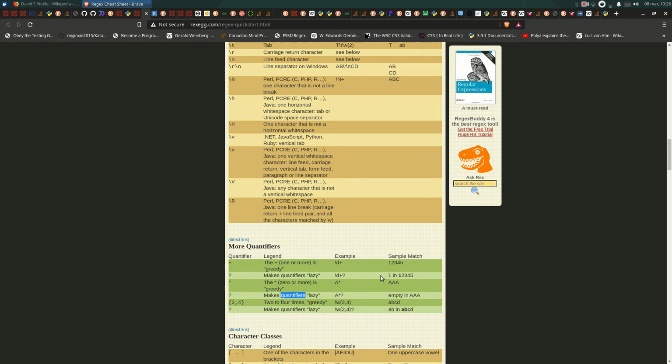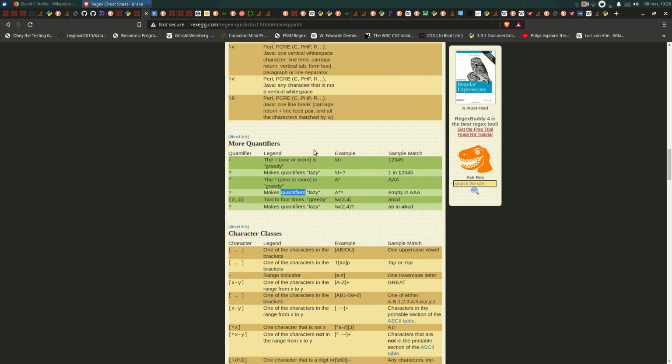What? So maybe here is something usable, because the 1 or more, so we say that makes quantifier lazy, just the first one. Although, okay, fair. That 0 or more is greedy. 2 to 4 times greedy makes quantifier lazy. What? Oh, okay. I think that's not really usable.